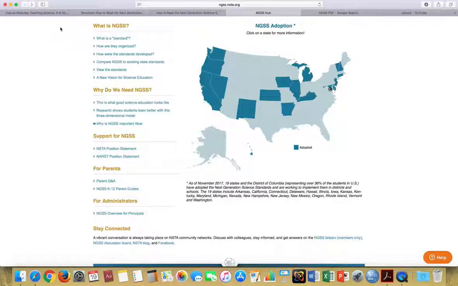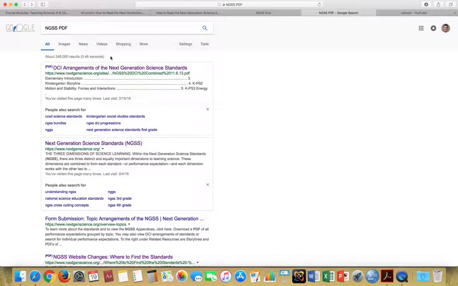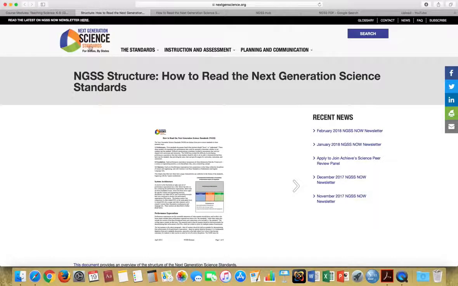And then finally, the very last thing I want to show you, there's not a link for this here, is a trick. If you will go to Google and type into the Google search bar NGSS PDF, there's a lot of different ways that you can get to the next generation science standards. The easiest is from the actual web page. If you hover over this link, you can click on read the standards, and it's going to take you to the next generation science standards.